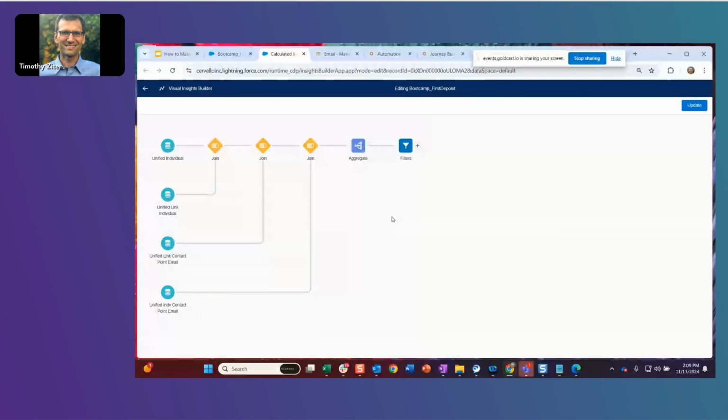Just like we walked through on that schema, these are the three objects that we need to link to get to those data points. So we're starting with a unified individual. When you start out afresh, there's just this item on the canvas. There's a plus sign, and you can just add these joins.